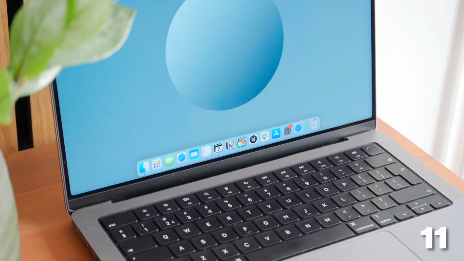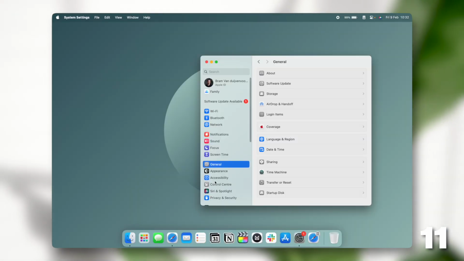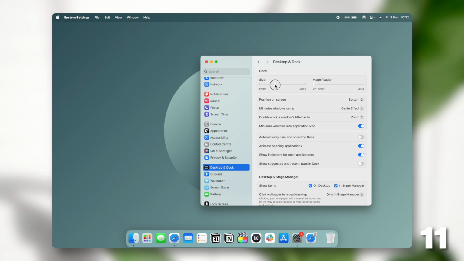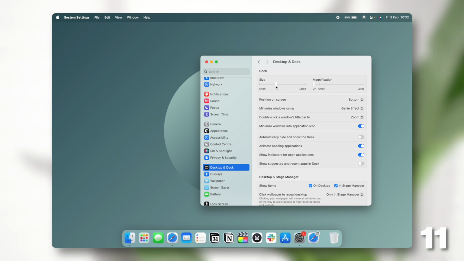Another part of the Mac we might want to customize is the Dock. To do this, go to Desktop & Dock in System Settings and you will be greeted with a bunch of options. I have done 3 things here. First of all, I have made the Dock just a tad bit smaller as I think it takes up too much screen real estate by default.